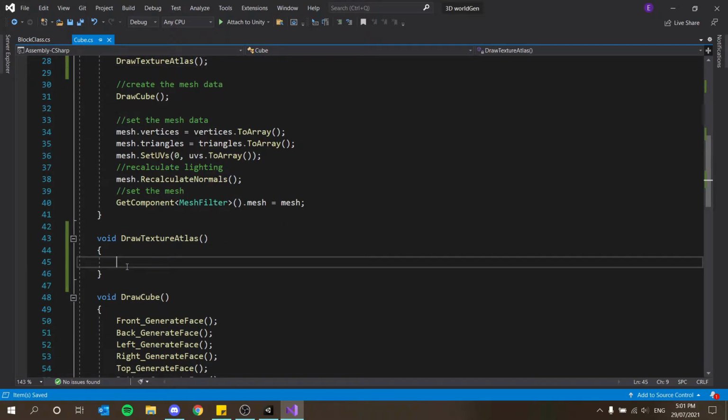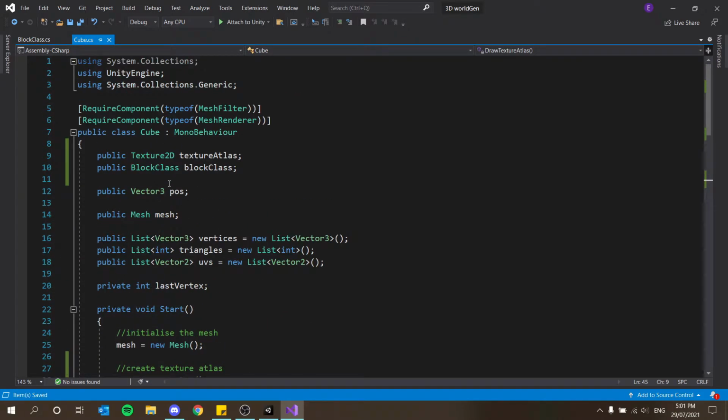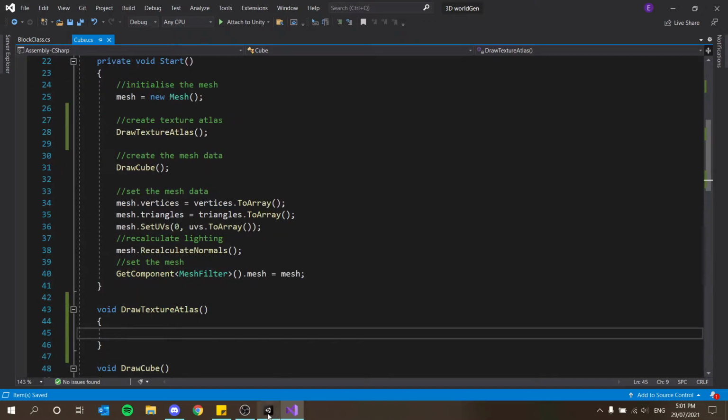And DrawTextureAtlas is basically going to draw up a whole texture based on the textures we provided inside each block class. Eventually, this will be done in a separate script, for now we can keep things a little bit more simple. I'm keeping them in the same script, less data being passed around and stuff. It will make it easy for everyone to keep track of. Let's leave that here for now, the scripts.